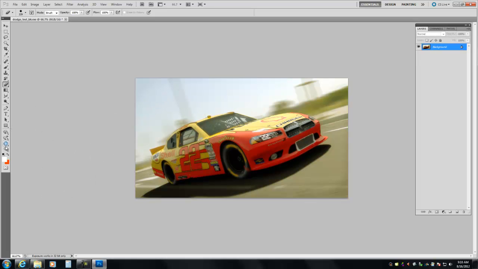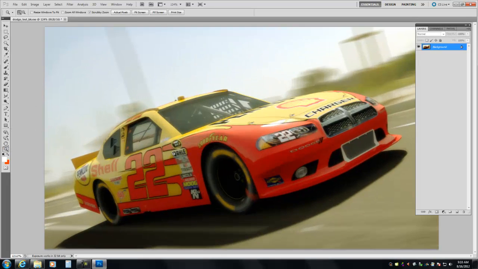And there you have it. Good looking exterior photoreal image of a car.